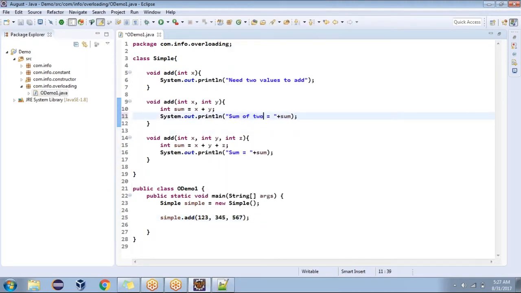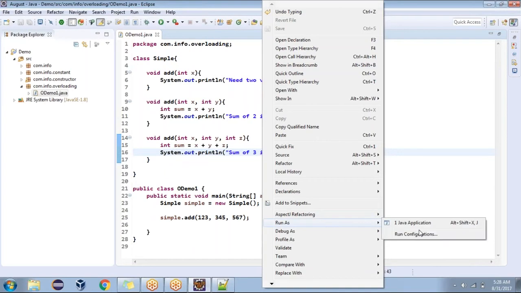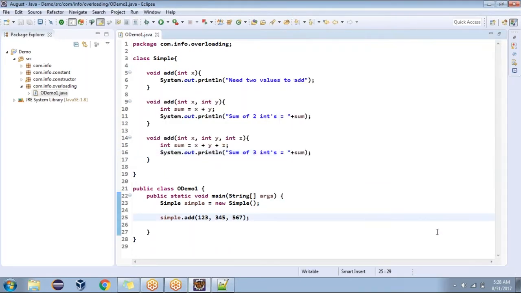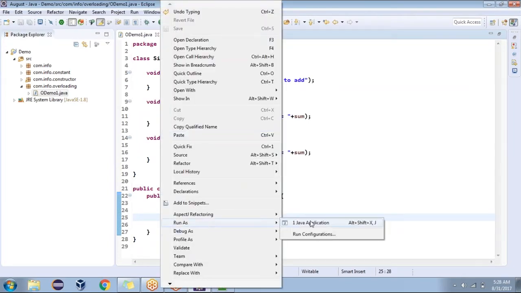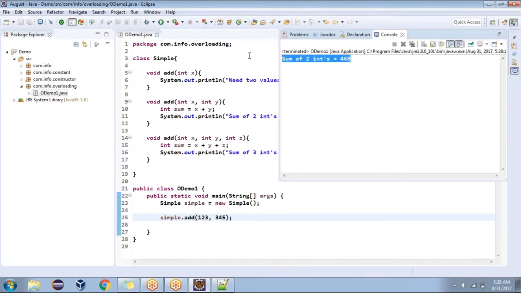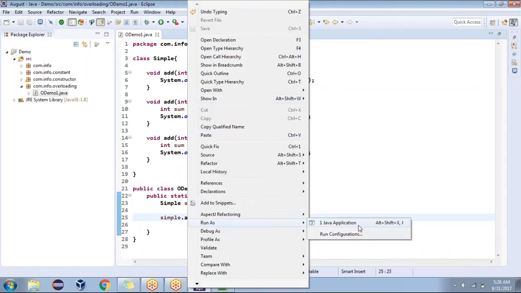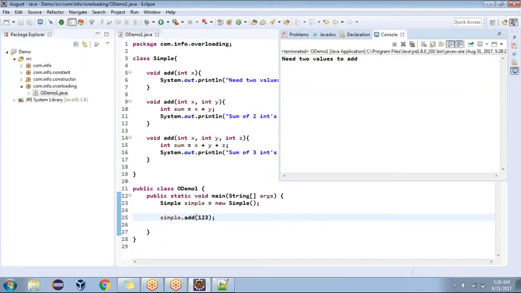Sum of two things, sum of three things. Right click, run as Java application. Are you able to see sum of three ints? Now I'm going to remove this, right click, run as Java application. Now it's sum of two ints. If you pass one parameter, then also it will be called. Right click, run as Java application. You guys are with me? This is called overloading methods.